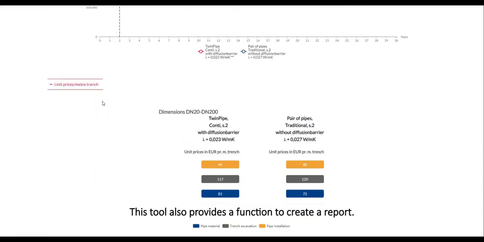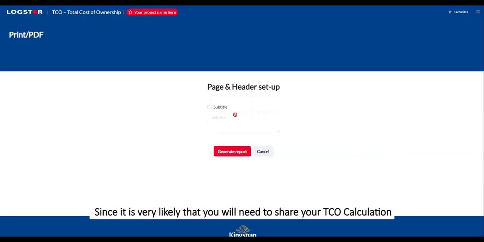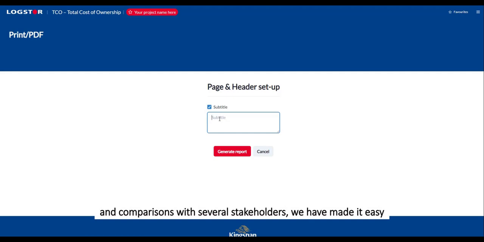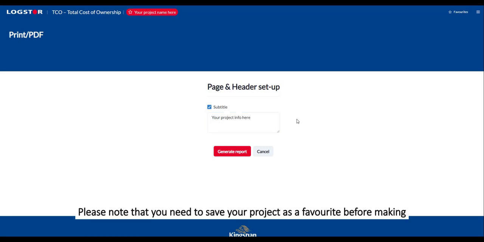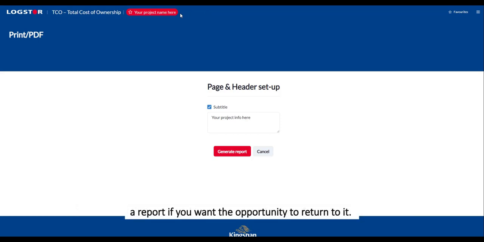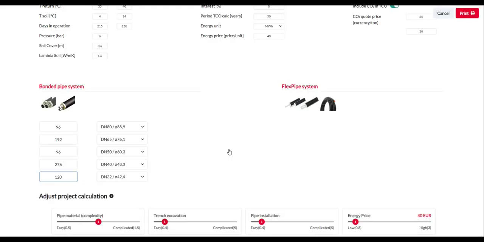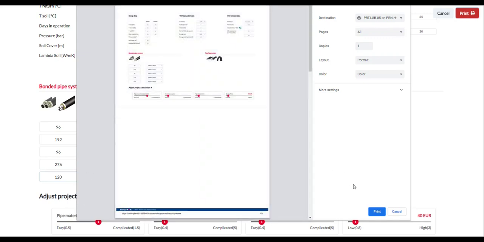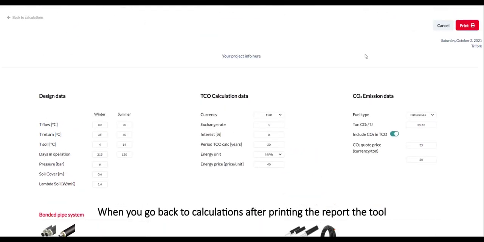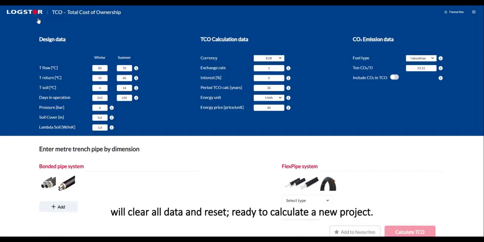This tool also provides a function to create a report. Since it is very likely that you will need to share your TCO calculation and comparisons with several stakeholders, we have made it easy to customize the result in a report in PDF format. Please note that you need to save your project as a favorite before making a report if you want the opportunity to return to it. When you go back to calculations after printing the report, the tool will clear all data and reset, ready to calculate a new project.